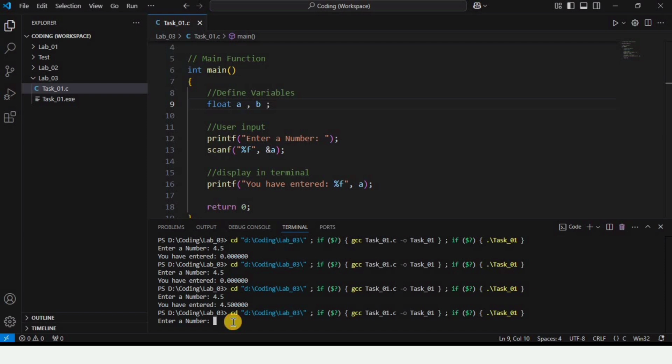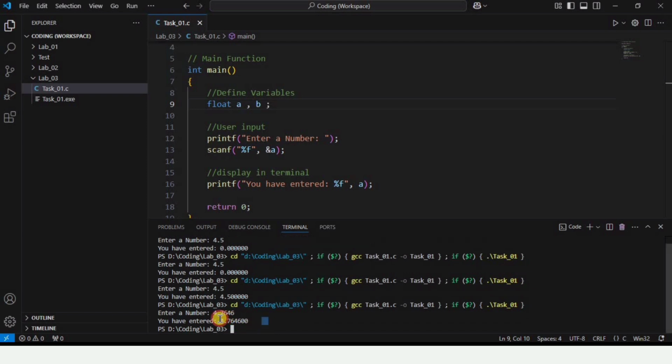So that's how we take input from the user when we are dealing with float data type. And for that, we have to define float when defining the variables, and we have to use %f for the format specifier.